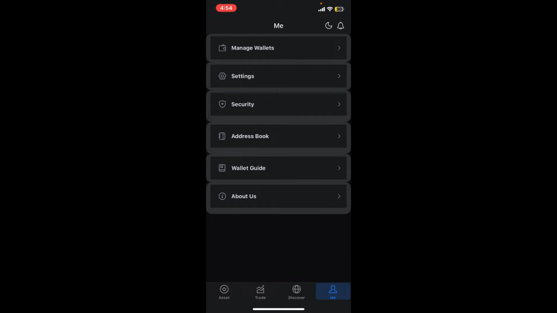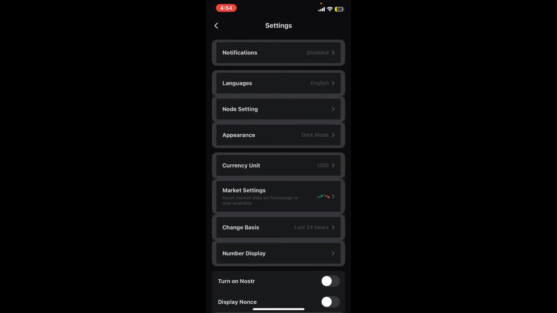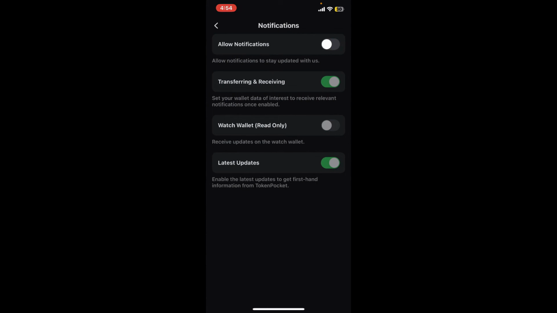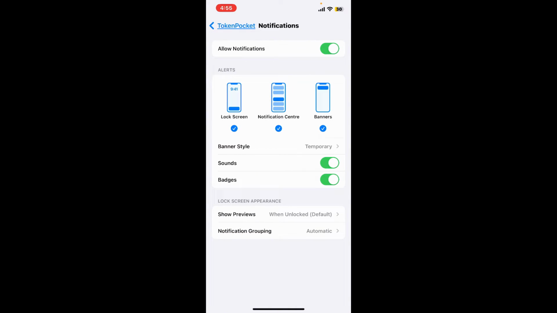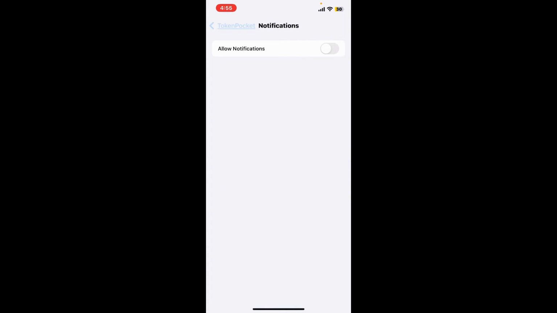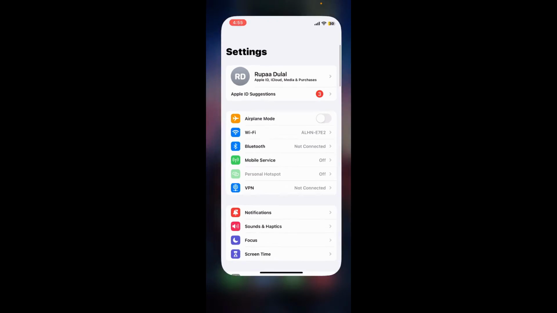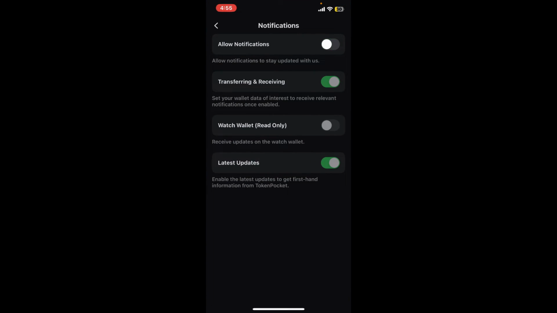from the Me menu, tap on Settings. Inside the Settings menu, tap on Notifications, and inside the Notification option, go ahead and toggle off the button right next to Allow Notification. Now it will take you to your device's settings, from where you need to tap Notifications again and toggle off the button right next to Allow Notification, and then get back to TokenPocket wallet.